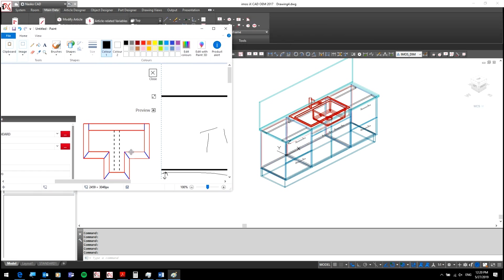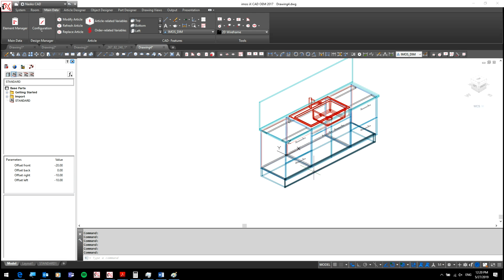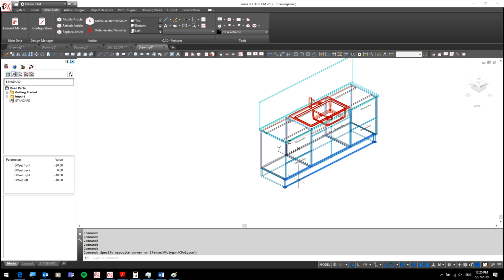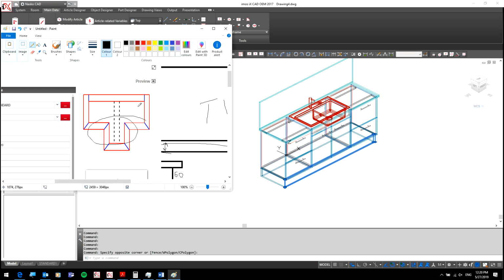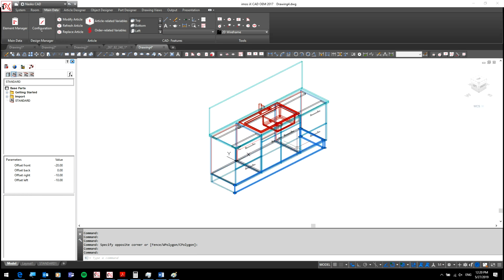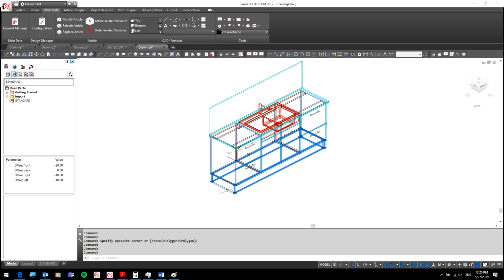Do you see these? These ones, this is the front. This here is the front here. This here is the right side. This here is the back, and this is the left.